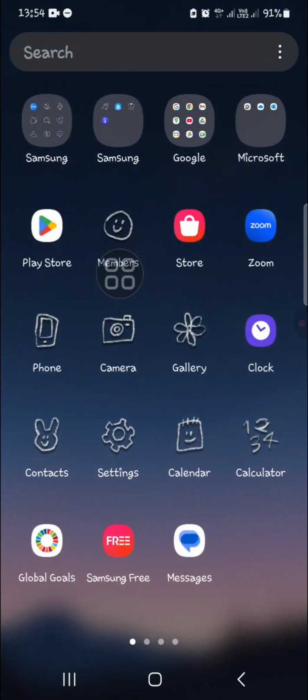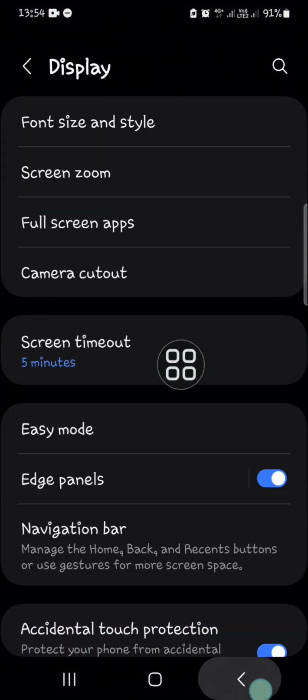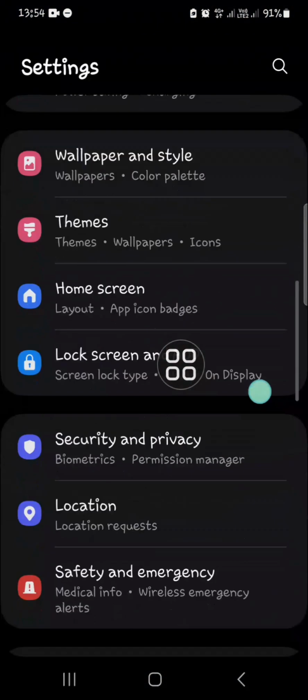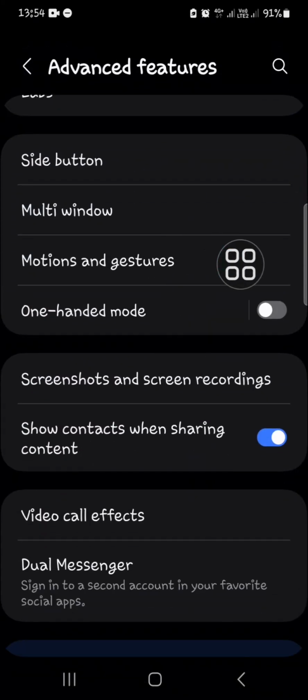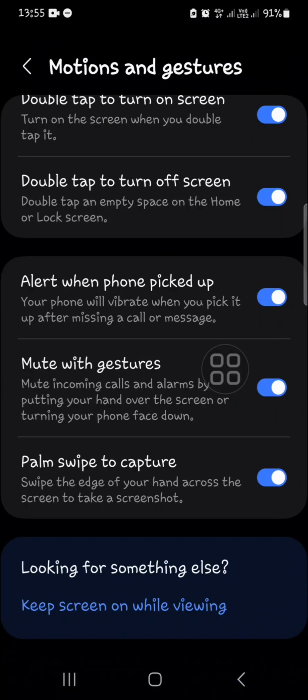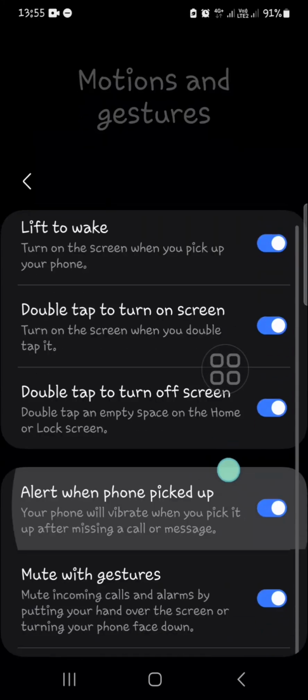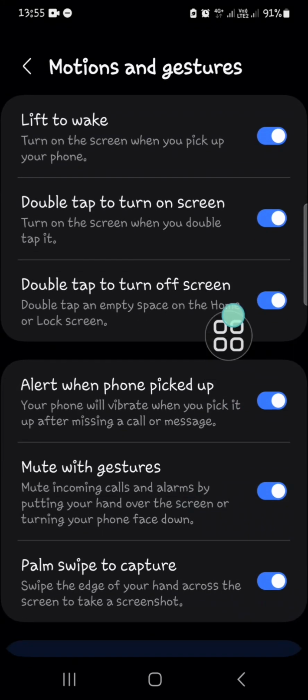Okay, and then the third one is the advanced features. I'm going to go to the settings again, and we can go to the main setting and select the advanced features. And here, go to the motion and gestures. Okay, these are some useful features for your Samsung Galaxy phone. You can activate all these features, for example, lift to wake. If you want to wake your phone, you just need to lift it and you'll be able to activate this feature as well. Double tap to turn on or turn off the screen.